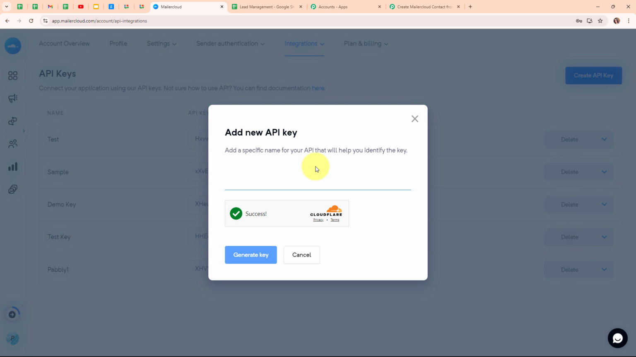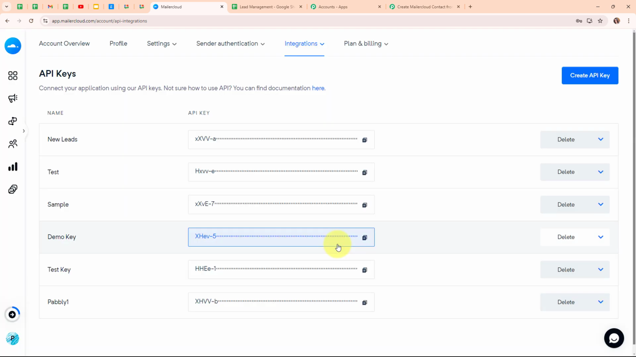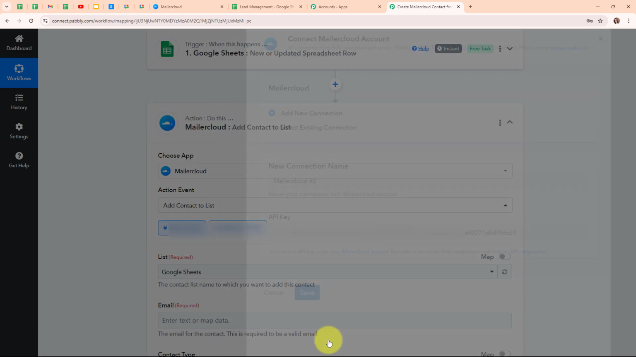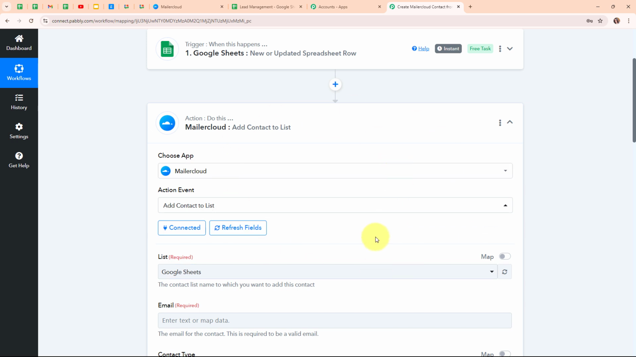Now I'm going to give a name to my API key, that is new leads, and then I'm going to click on generate key. And you can see we have successfully generated an API key. So I'm going to copy it. Moving back to my Pabbly's workflow, I'm going to enter the API key. After entering this API key, I'm going to click on save. And here you can see we are now successfully connected.